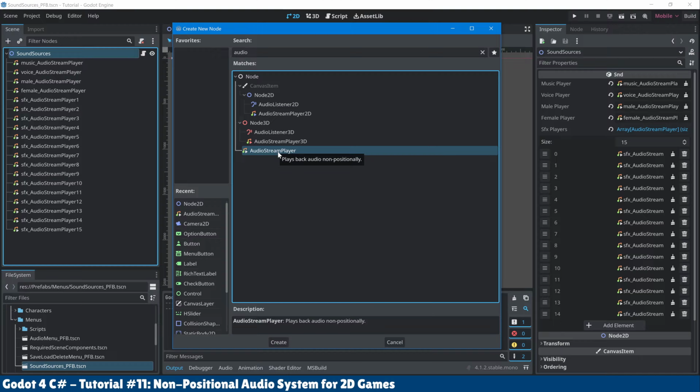If you want to do the positional audio, you can do AudioStreamPlayer 2D, but then you must have an AudioListener 2D somewhere in your scene. Same thing for 3D.